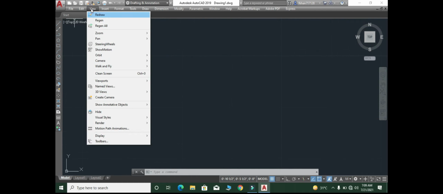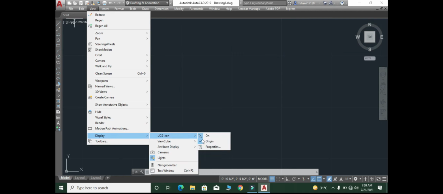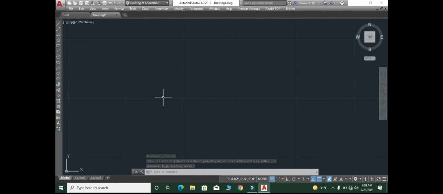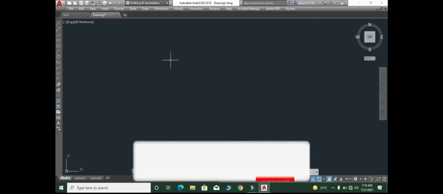Now the second thing is to set the UCS at my origin. For this I will go to View, then Display, UCS Icon, and then set it at Origin. That way, when I am scrolling, it will not move from its position. Now we will come to our lesson.